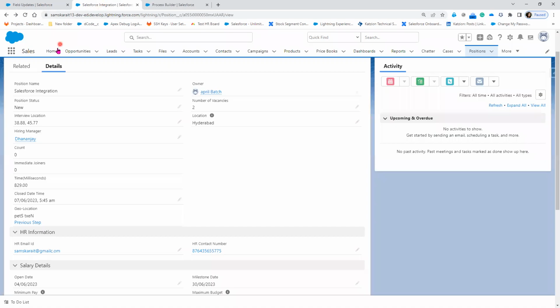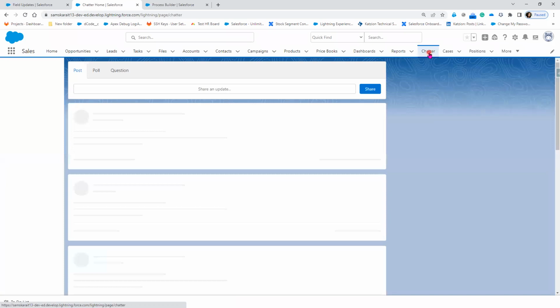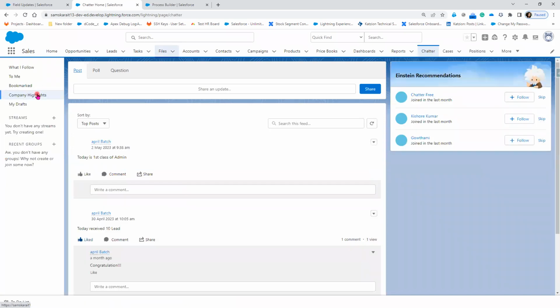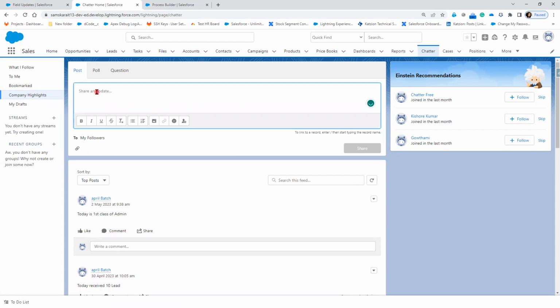Post to Chatter is nothing but, if you go to home, you have Chatter, right? In Chatter, you have specific groups available. So for those specific groups, you can add the group. Now you can mention here what groups are there. You can post some chatting, like how you usually do it on Facebook, right?